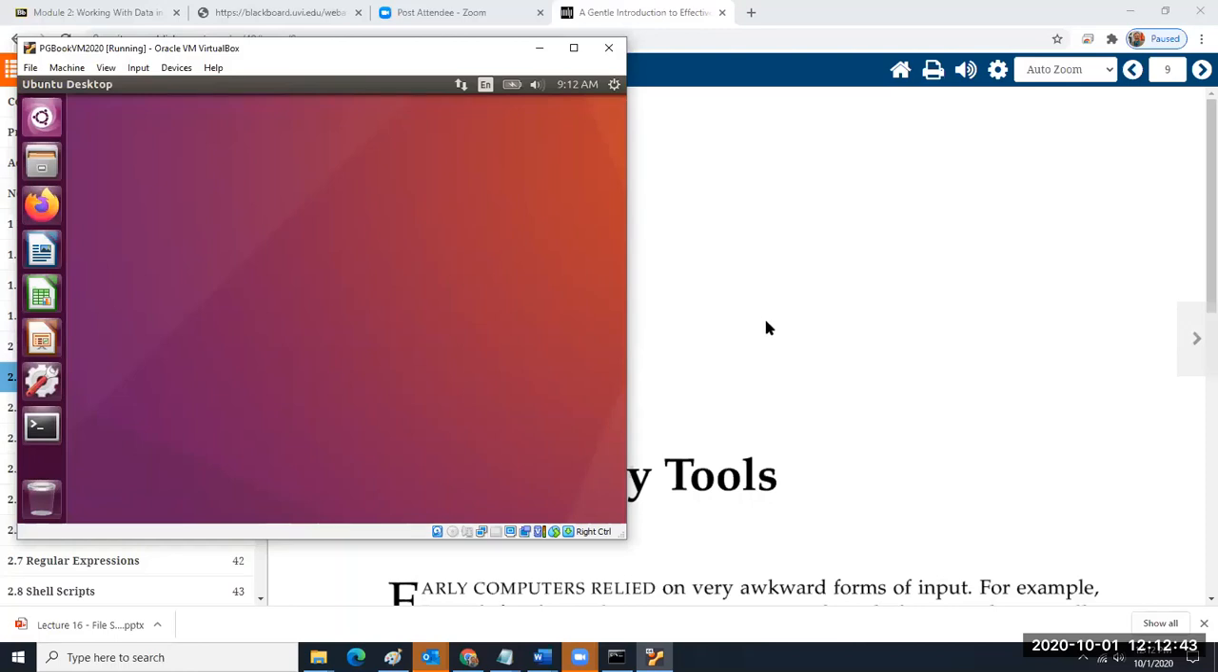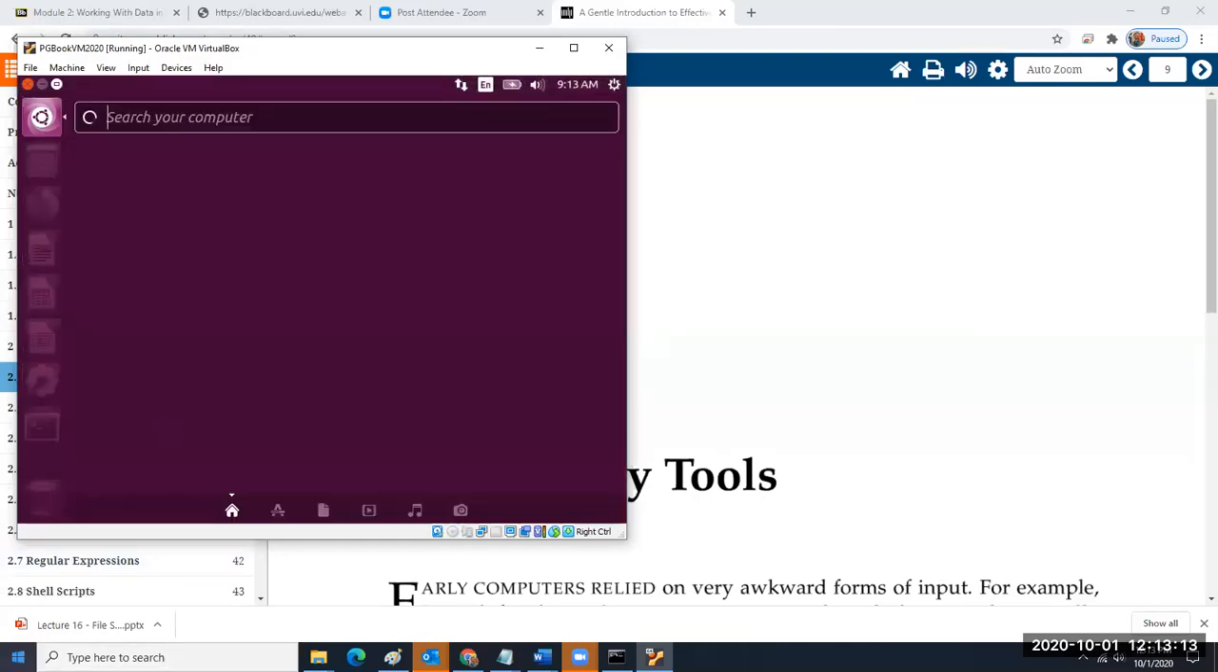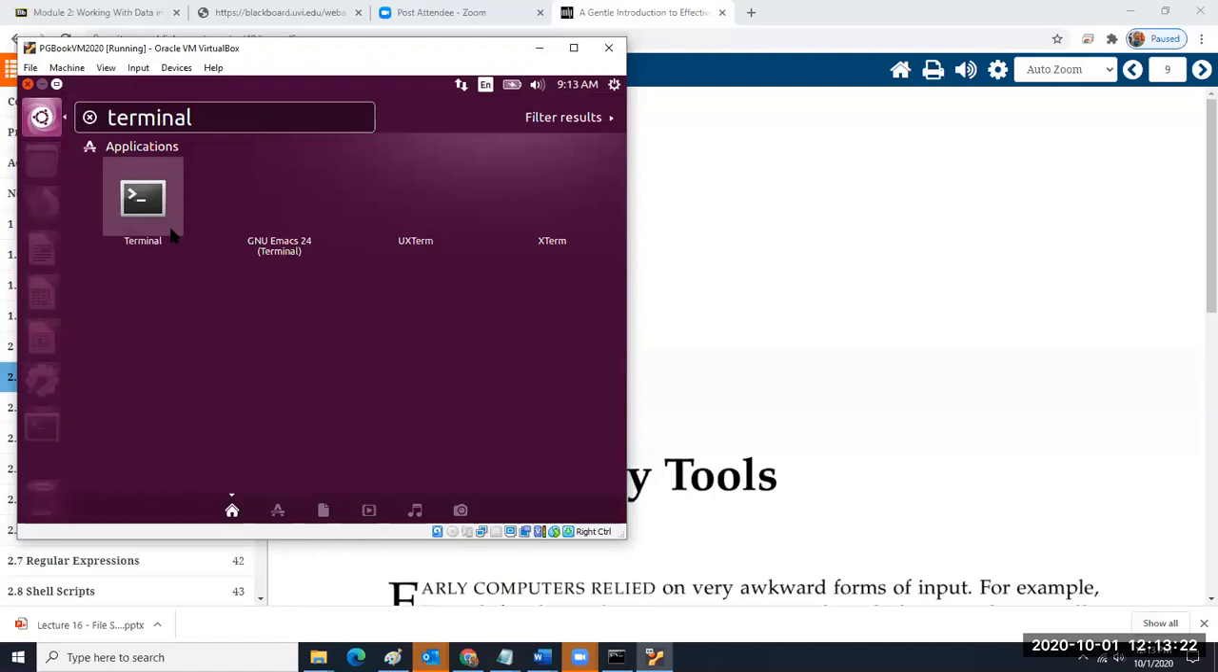So one thing that's nice about having the PG Book appliance is that it includes a terminal link on the side. But if you're using Ubuntu without importing the PG Book, if you just set up a virtual machine with Linux instead, you can click on search and then type terminal. And an option to start a terminal will show up on the screen.